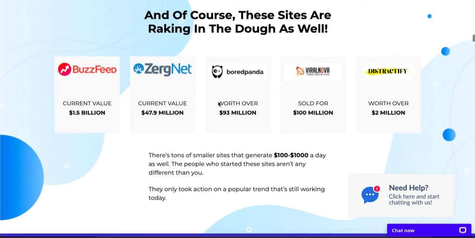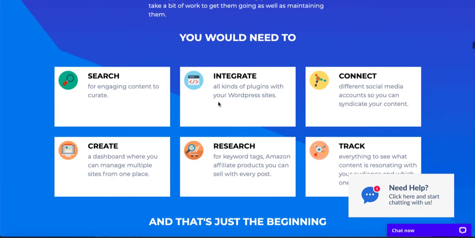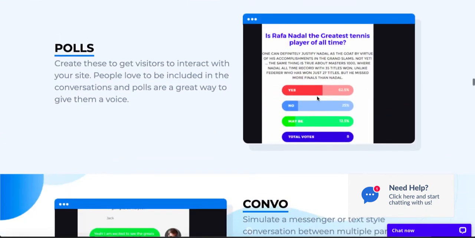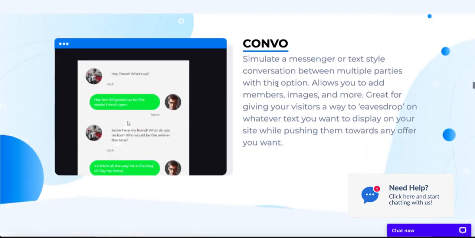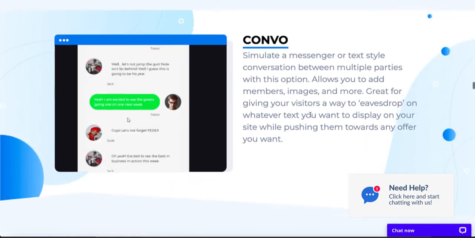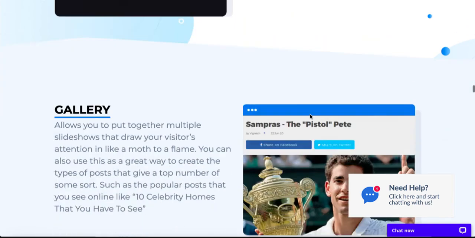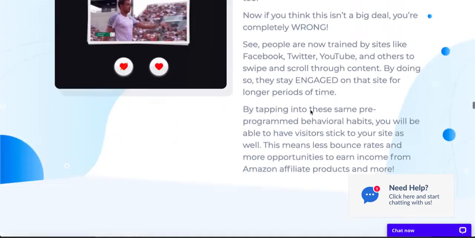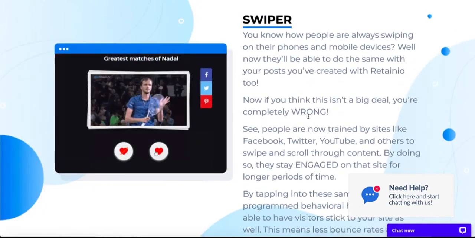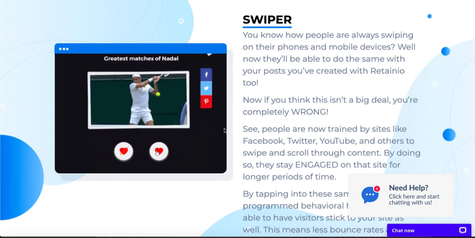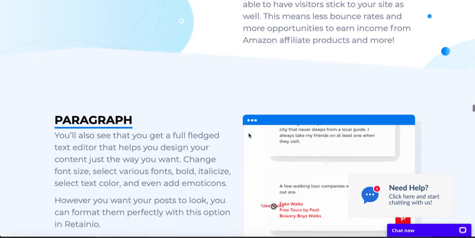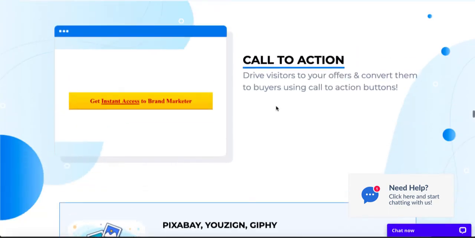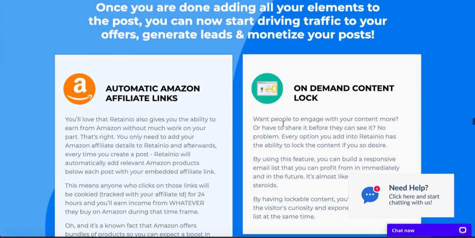If you've got a big marketing budget and you can get some people across to your site, brill, this will be good for you. Again, just coming down, you can put videos on the site, you can put polls on the site. That's what they'd look like if I'd actually bothered to make one. You have conversations on this site, so you can simulate a messenger. It's kind of a little trick, that is. It's not really a proper messenger, is it? You can put a gallery on there, put quotes on there, put lists on there. Put a swiper on there, which is kind of a cool little thing. I haven't really seen that before. You can kind of swipe and it'll go to the next thing. You can add paragraphs, add call to actions, and yeah, you got a lot of functionality there.